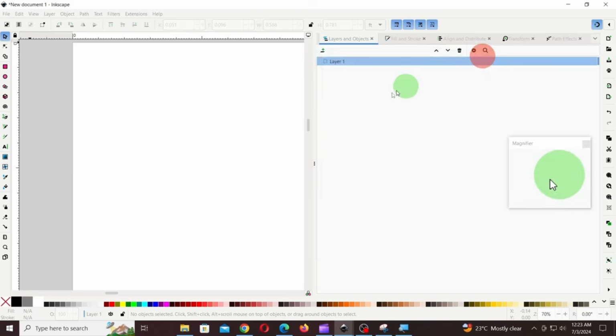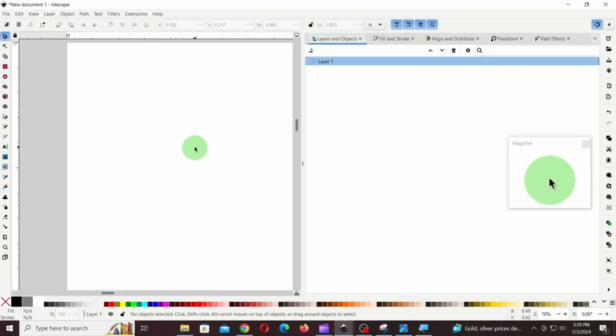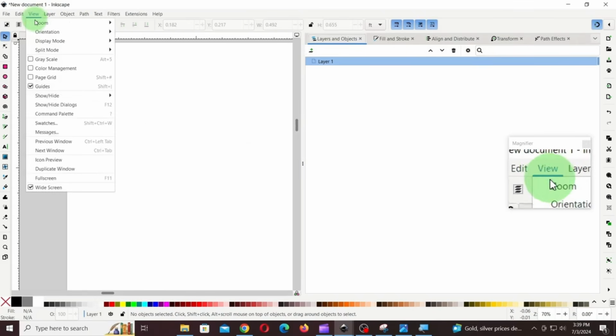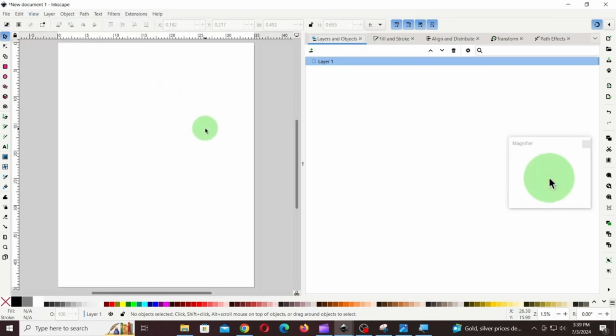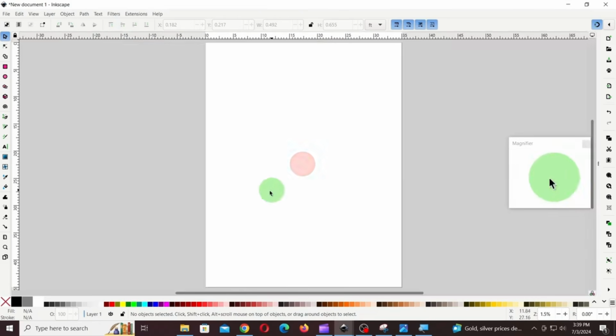Since the page size is too large, you will need to zoom out. So go to zoom in the view menu and click on zoom page. Alternatively, you can press 5 on the numeric keypad. To get a wider workspace, collapse the panels on the right by clicking on these three dots.